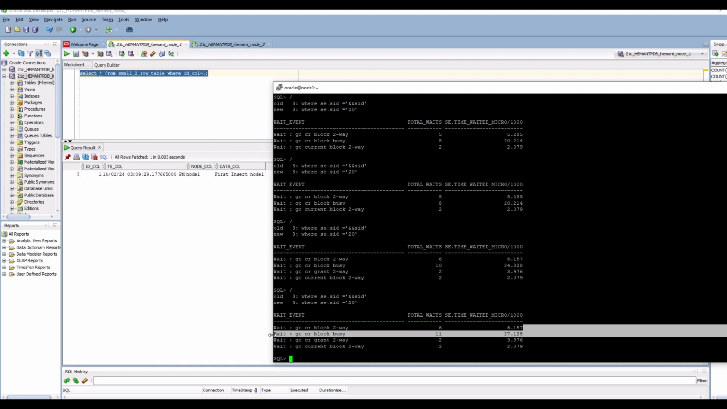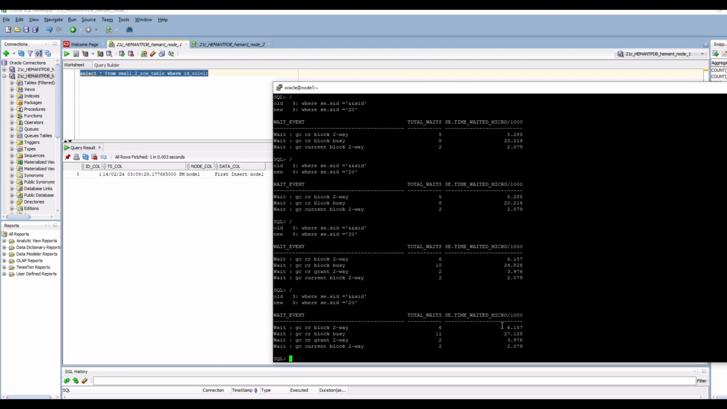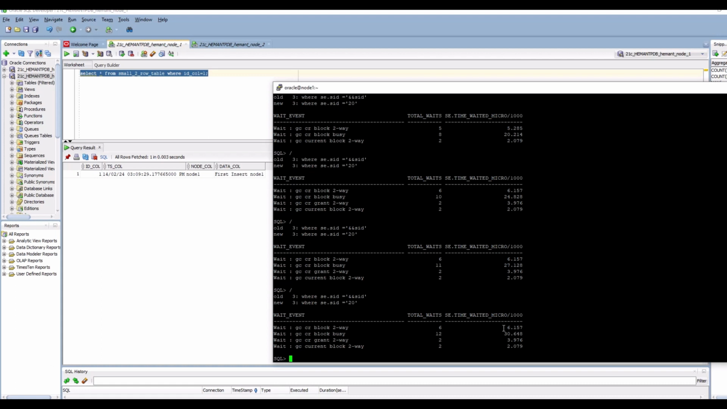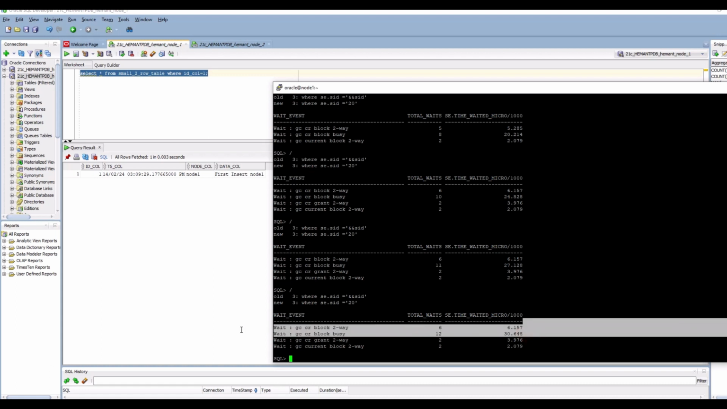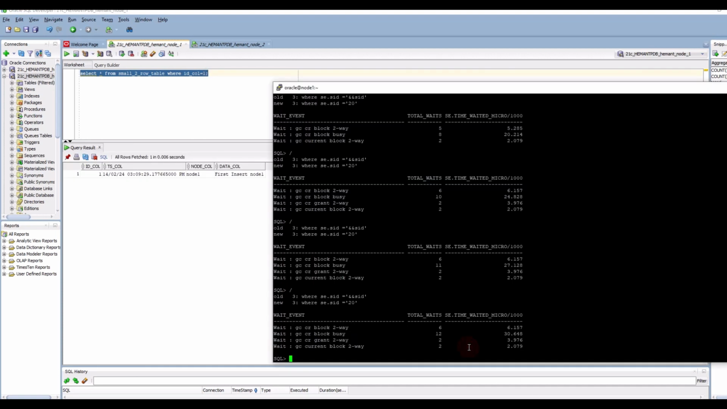Remember, I'm not interested in the ID call 2 row at all. I'm interested in ID call 1. But the block that contains this one has been modified for ID call 2. So even though I'm querying for ID call 1, I keep waiting on this event. Let me run this query one more time. Okay, so I keep waiting on this event.